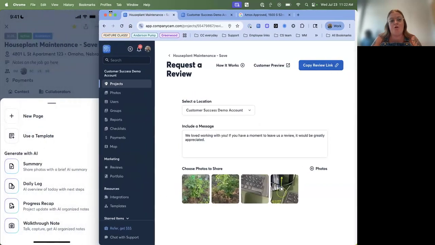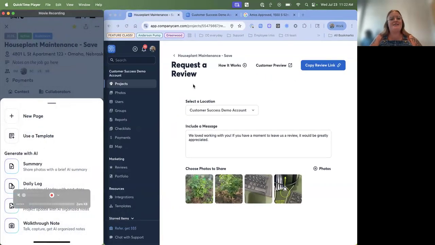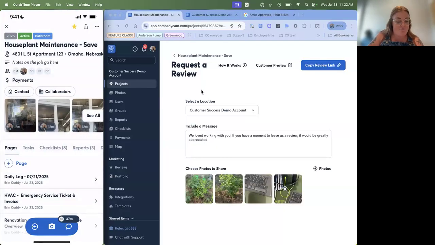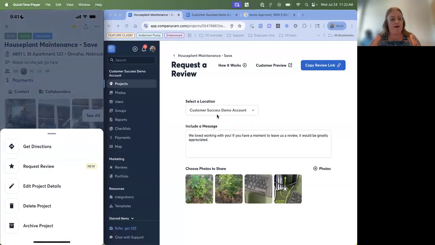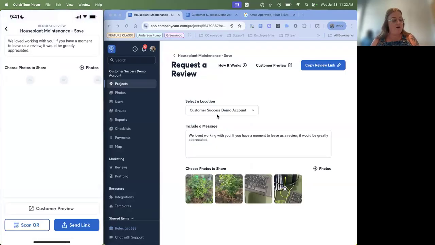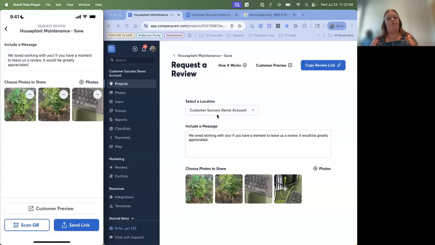We're going to switch over to mobile and I'll show you the same thing. So we're looking at the left side of our screen here. I am in my project in CompanyCam. We're going to hit the 3 dots in the top right corner. You're going to see that second option from the top says request review. When we click on this, very similar to what we were seeing on the web, you can add your message here, select your photos that you'd like to share.